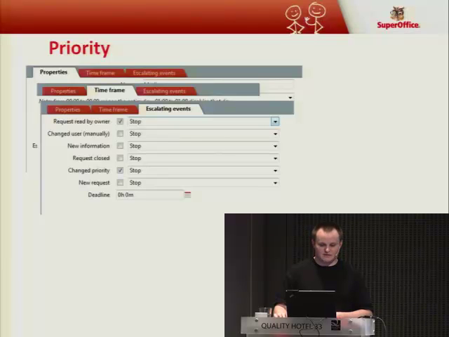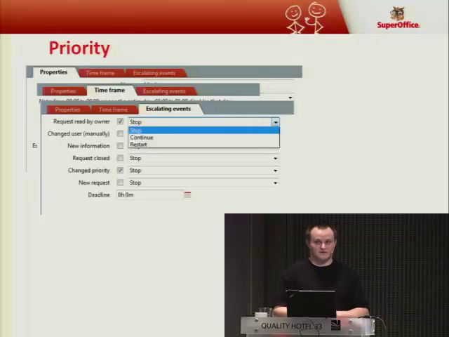This is where the magic happens with the alert levels. You can say when the escalation is going to stop, when it's going to continue, but we're not going to look at all of it. There are 3 different choices: stop, continue, restart.